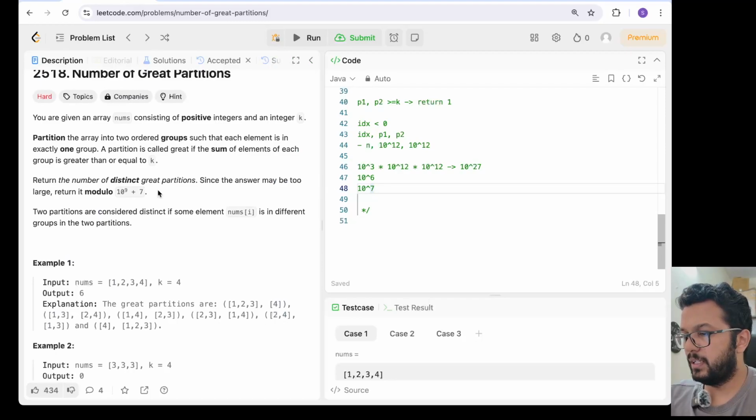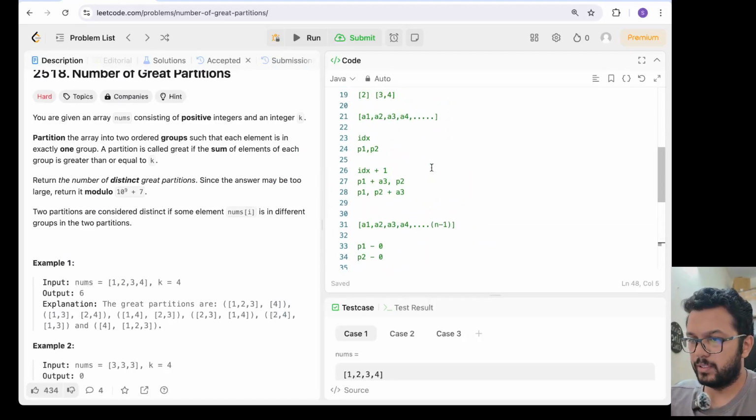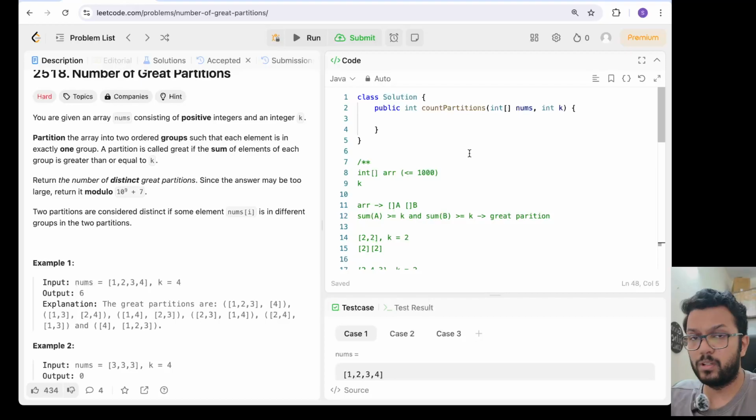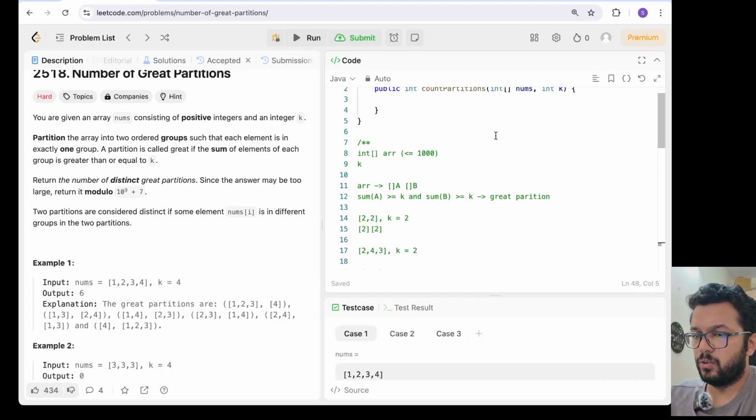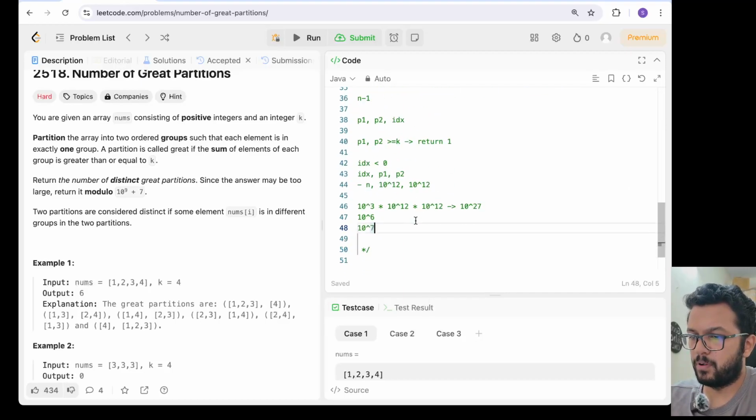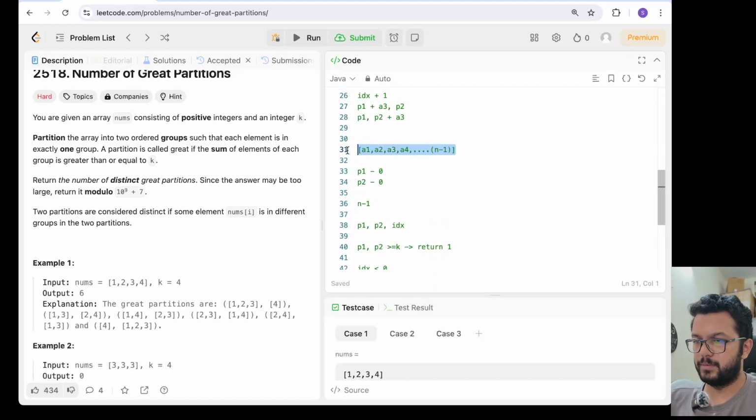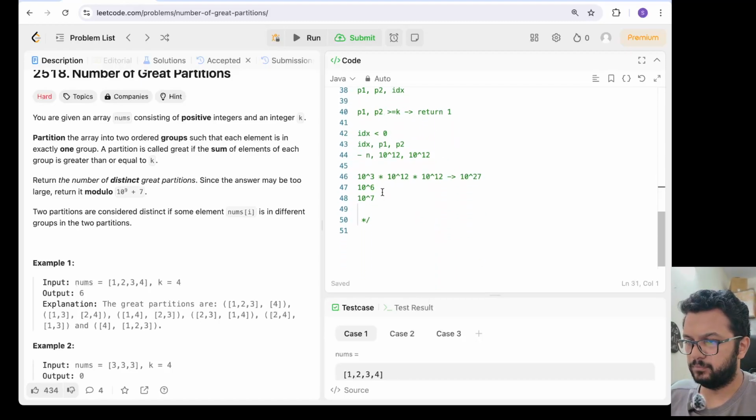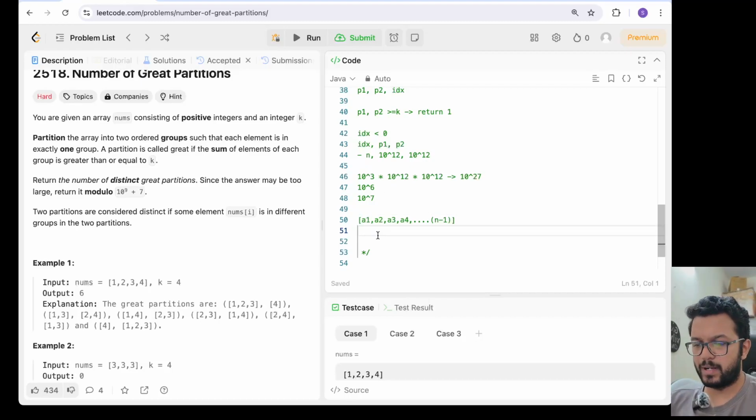So what could be another optimization? Look at the total number of partitions which are possible. If you have this array, then for each element you have two choices. Either it can go to partition 1 or it can go to partition 2.